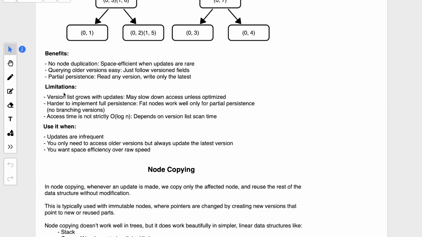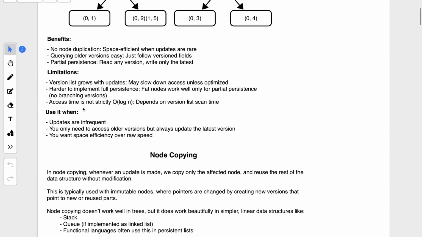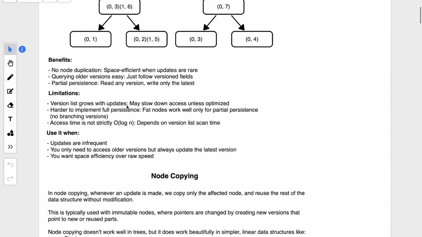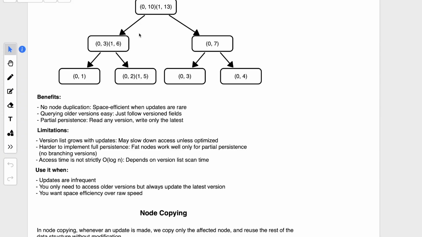So limitations: the version list grows with updates. Same thing, as you make more updates, these nodes will become more fat. It's harder to implement full persistence, which I've explained above as well. And access time is not strictly order of log n. It depends on how you store this information in the nodes. If you use a map to store this version and value mapping, then the time will be less.